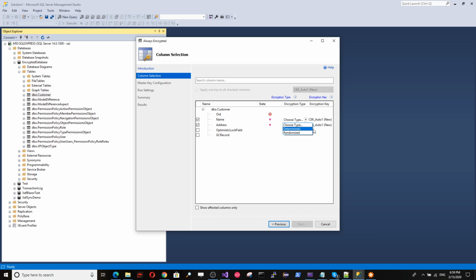With deterministic, the encryption is the same all the time. So you can use value comparison like equal, but you cannot do it with randomized, I think. So it's important that you know that how you query your information will change depending on the encryption type. So I'm going to do deterministic in here.